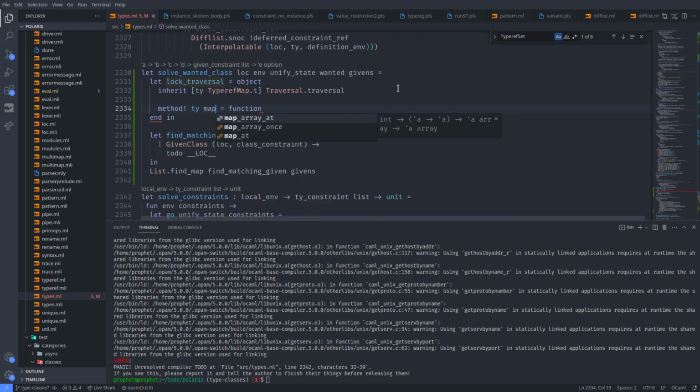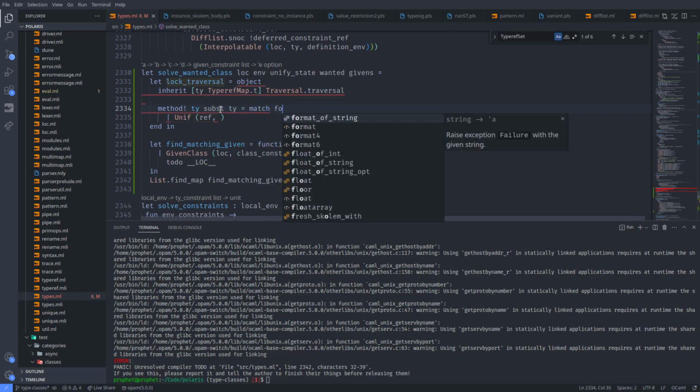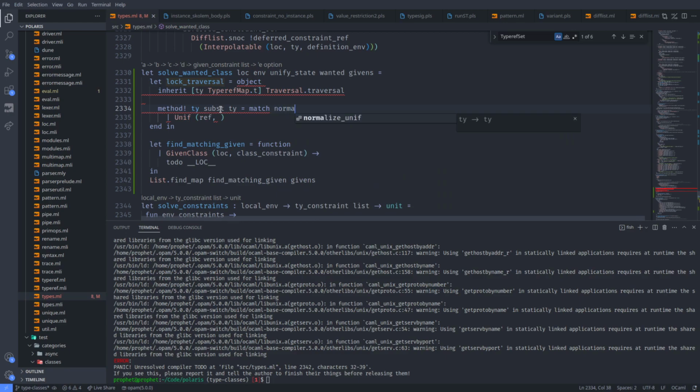Haven't actually used this traversal logic in a while. No, I can't do that. I need to match on the normalized one. So I can't. The important bit is that it only tries to substitute unification variables that haven't already been bound anywhere. So that's this part.